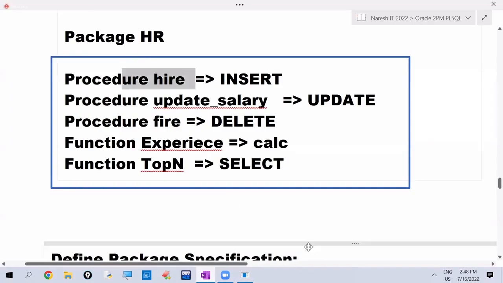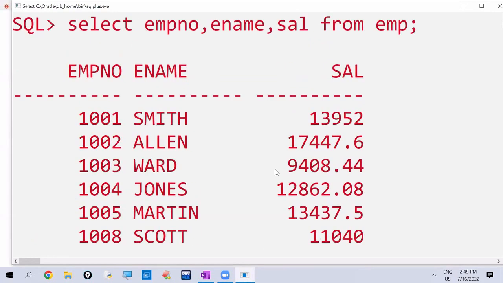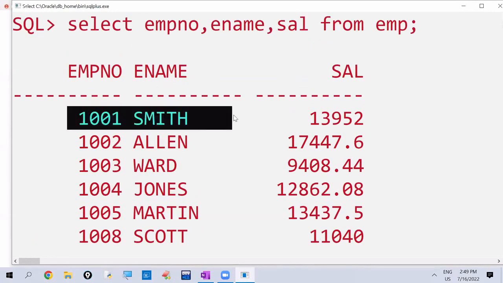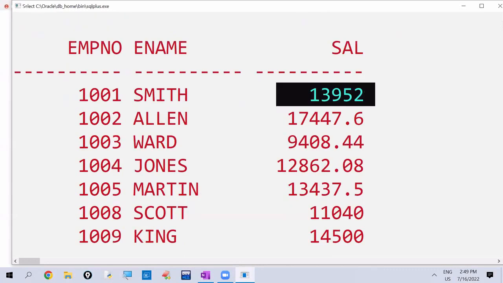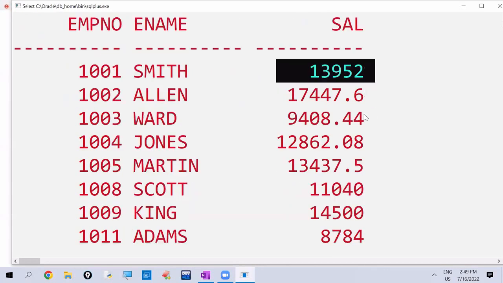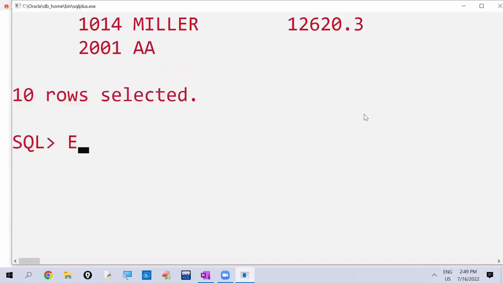Next, for example, we want to increase salary. We want to update the salary. Now 1001 Smith salary is 30,900 and change. We want to increase the salary by 2,000 rupees. So there is a procedure.